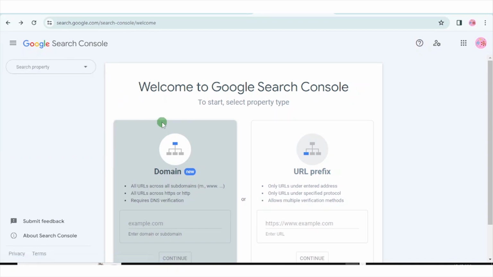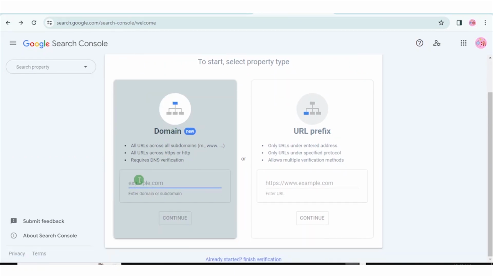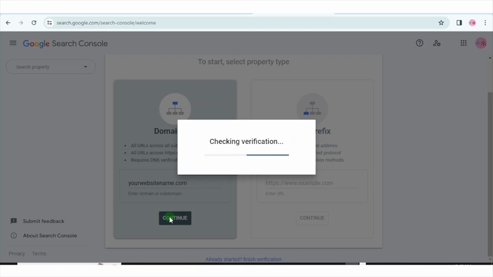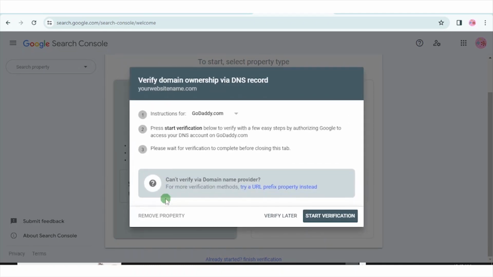And to add this, this is where you can go to add it. Your website name.com, and say continue. So they are checking the domain now, if the domain is available or not, they will let you know. So they ask us to verify this domain via DNS record.